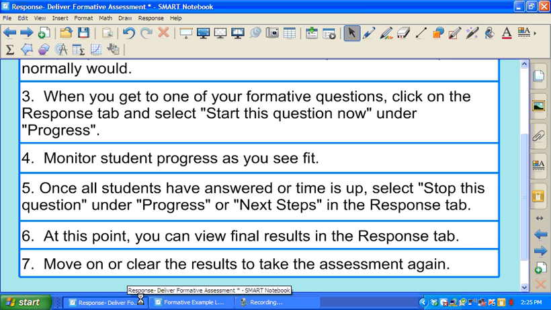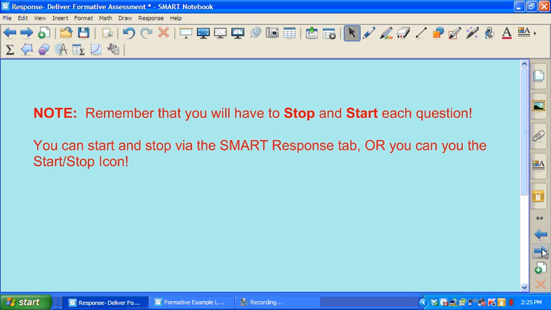So let's give these steps a try. I just wanted to share one more reminder with you. Remember that you have to stop and start each question as you get to it. So every time you get to one of those pages that has a formative question, make sure you start that question, and then when you're finished, stop it.